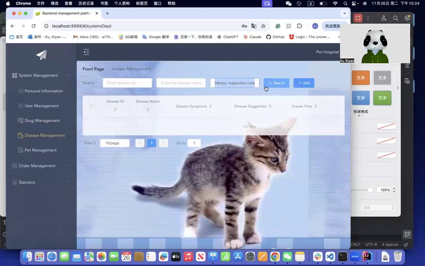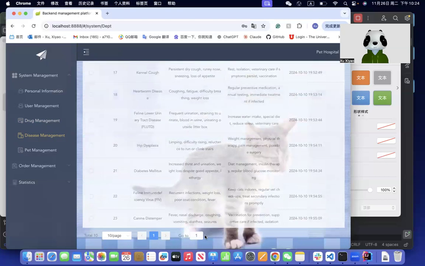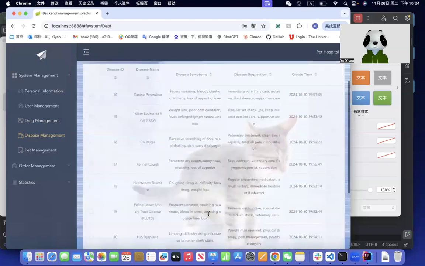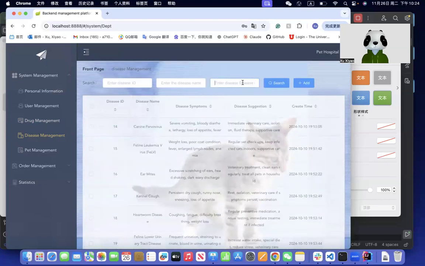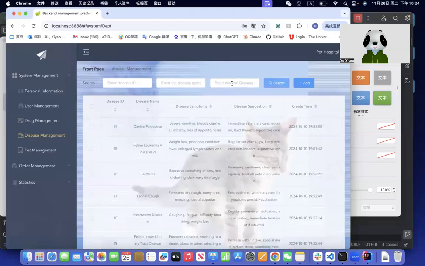Oh, sorry, not disease suggestion. It's enter the disease symptoms. I mean, yeah, disease symptoms. You cannot search by suggestion. You can only search by name and disease symptoms.